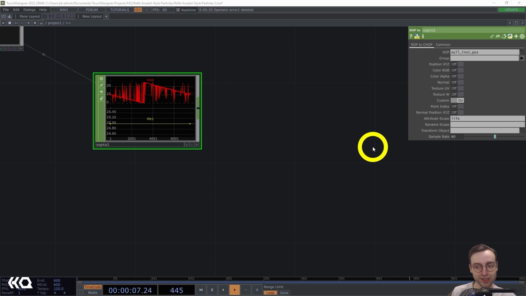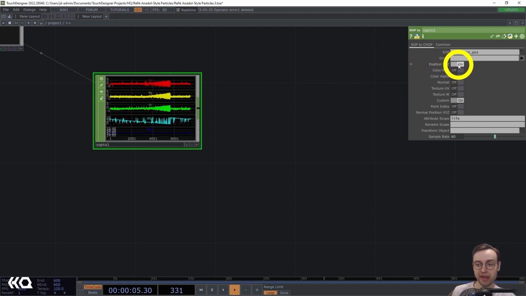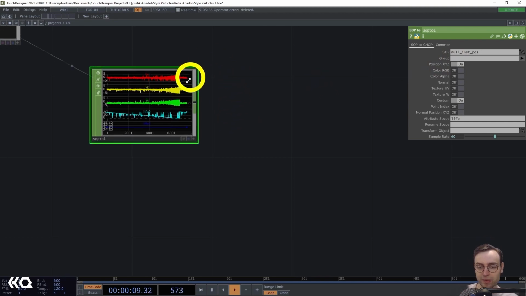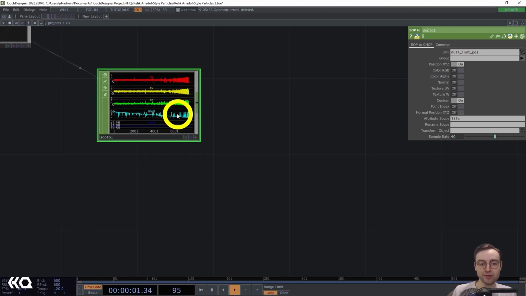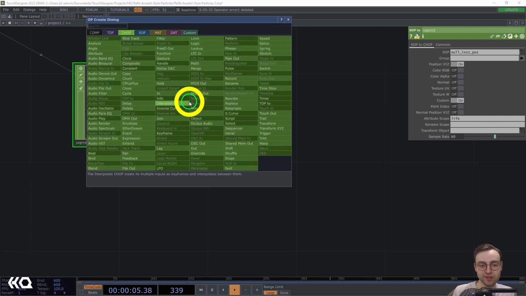Another component, actually, now that I think about it, that we're going to need is Z position for the coloring that we're going to do later on. So I am going to go ahead and turn that position XYZ switch back on for now. But we're going to first begin by focusing on the life 0 channel.